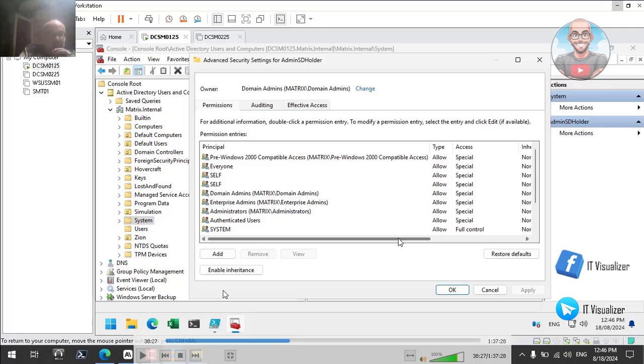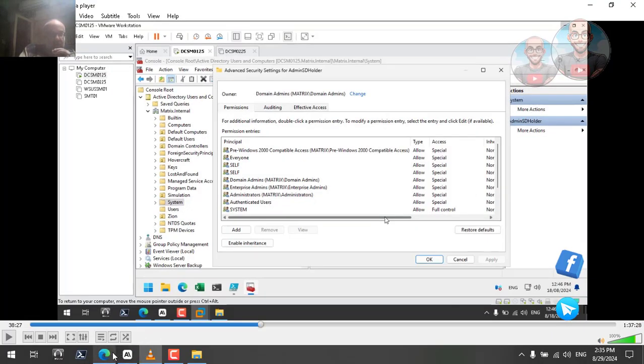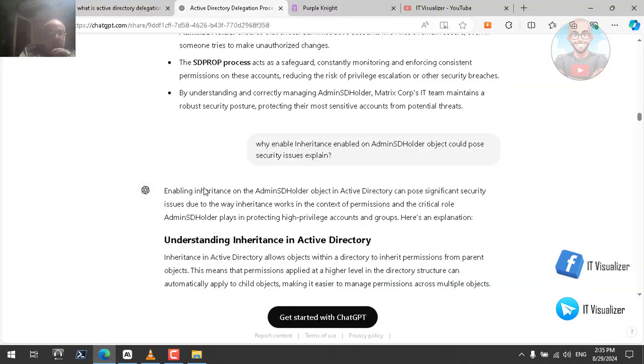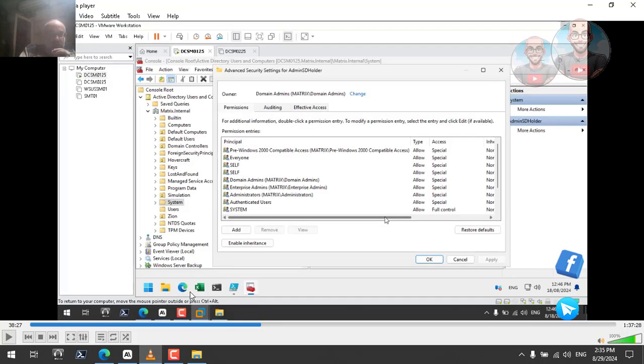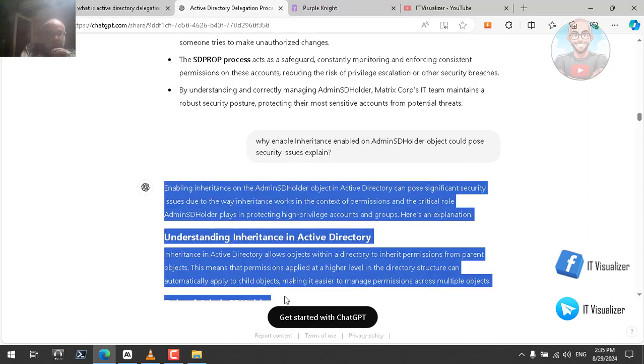So this is very, very important. This test done by the Purple Knight tool ensures that this setting is not enabled. So this is one thing. Let's continue and see what will happen if we have this feature enabled. This is another issue. Let's see the answer.